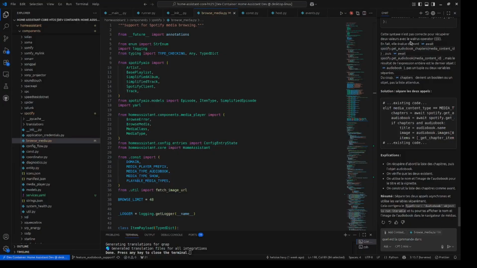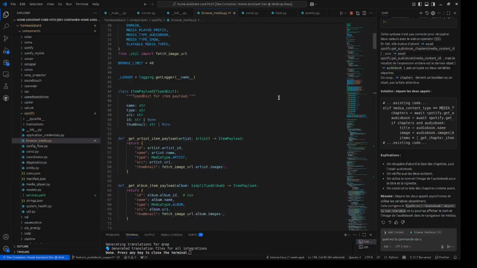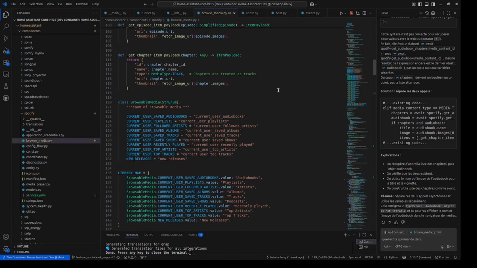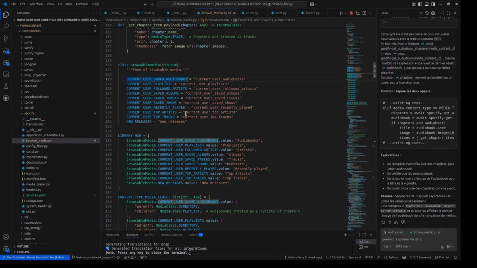So I am gonna show you what I did for the audiobook support. My goal was to add another card in the browse media of Spotify to show the saved audiobooks. So everything is on this file, browsemedia.py. What I did is that I added new cards, current user saved audiobook, and it's a browsable media, and the card is named audiobook.